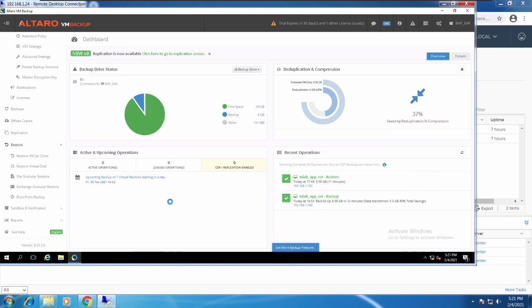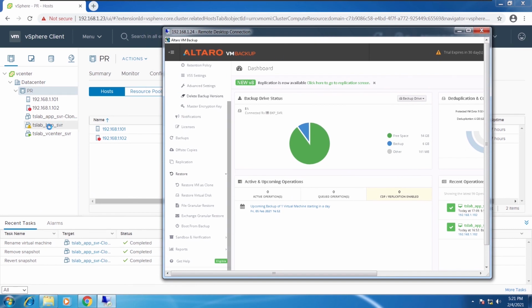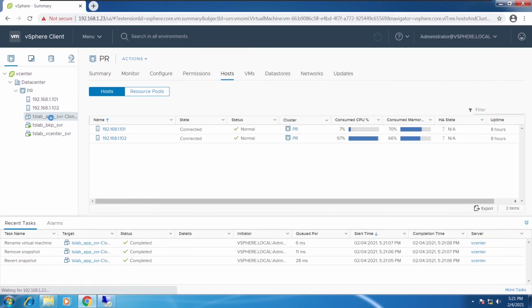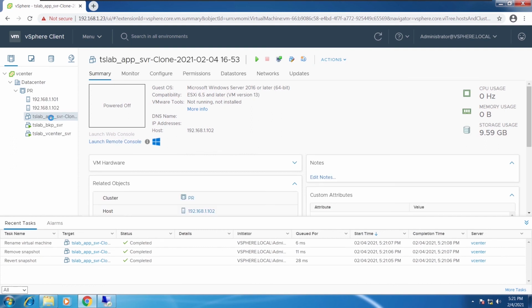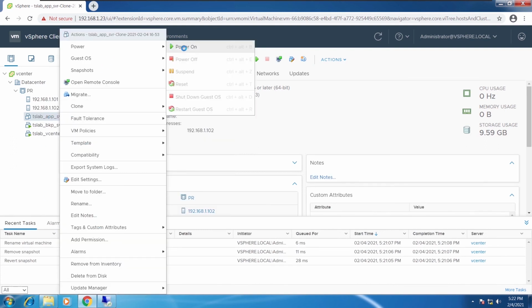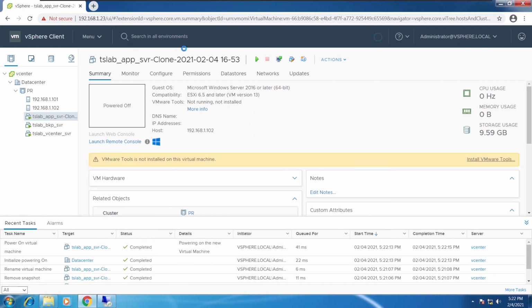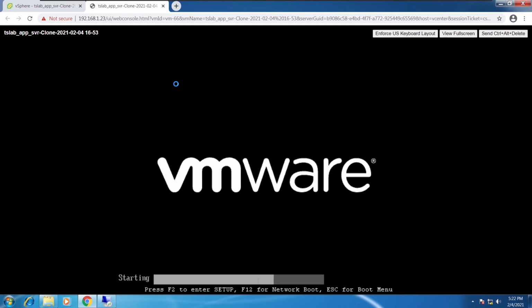Completion of the restoration is done. When you check in the vCenter, it is visible that the restored VM is shown in the inventory. Let's power up the server. Now the VM is successfully powered up.